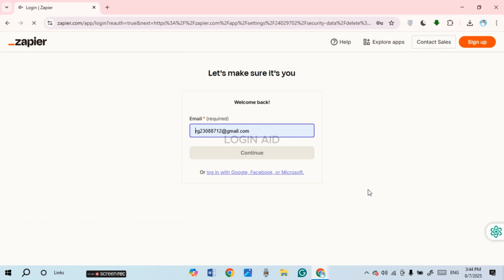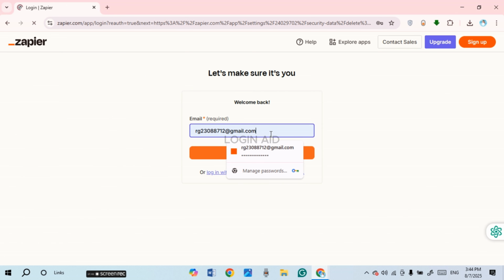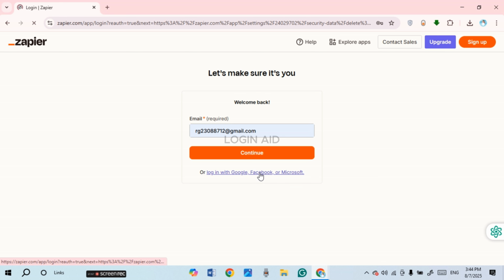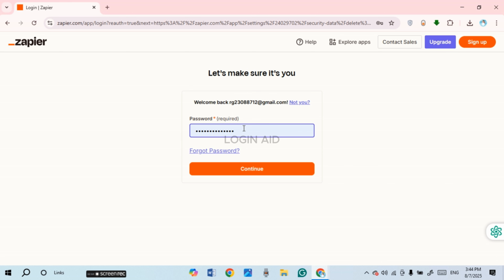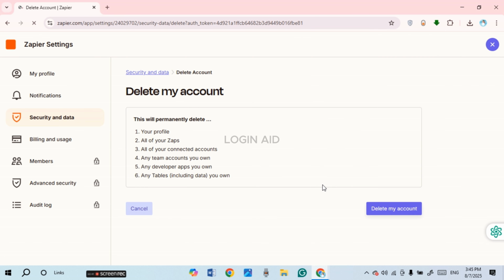Now you'll have to log into your account in order to confirm. So what you have to do is enter your email or simply select the login method like Google, Facebook or Microsoft. So simply select your login method and click on the continue option. Now you'll be prompted to enter your password. Simply enter your password over here and click on the option continue. Now after you do that, you'll again be led to this kind of interface.